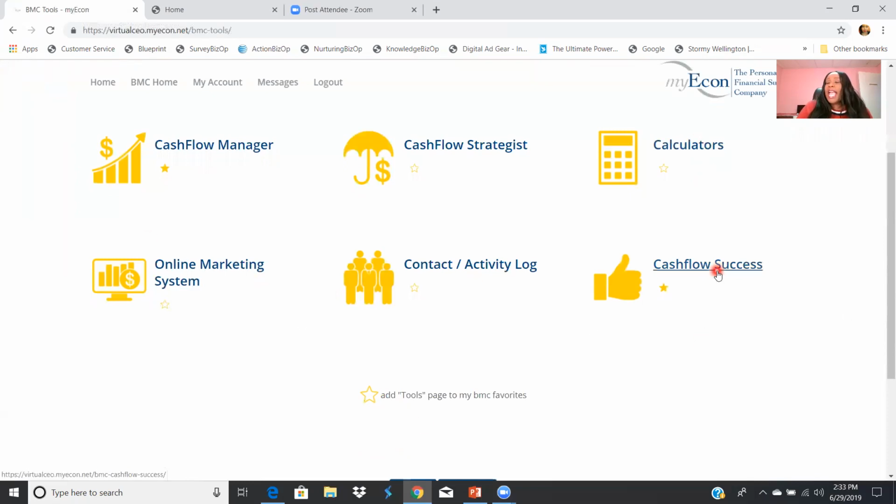Also, we have the cash flow success. The cash flow success is where you can enter your cash flow for the year, the amount of debt you paid off for the year, and any income that you have made in MyEcon for the year. It can help tally how the business has helped you since you've been in the business. We'll talk more about this when it gets closer to the MyEcon cash flow conference next year, because you are recognized for your total cash flows. And so we'll go more into that at another time.